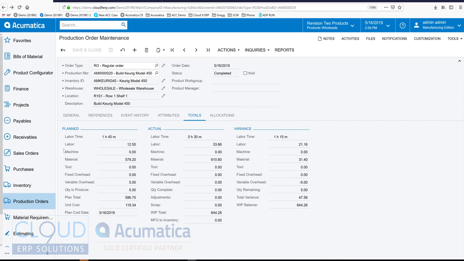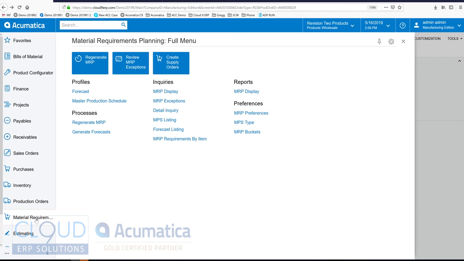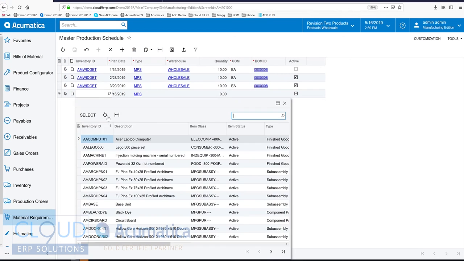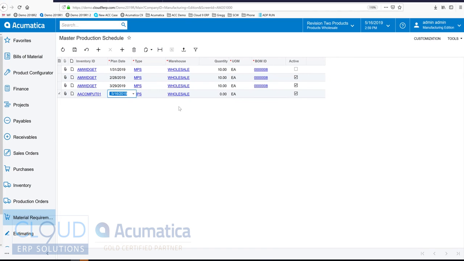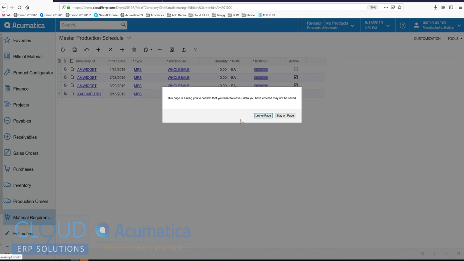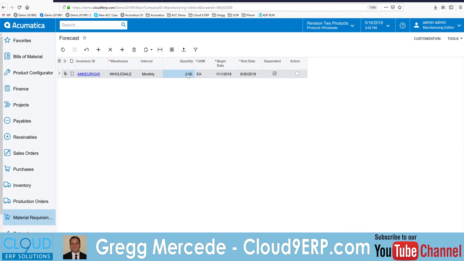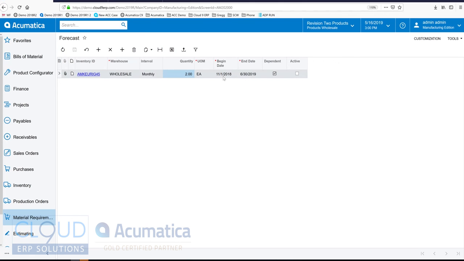So let's take a quick look at MRP. Acumatica gives you the ability to have a production schedule. So you can produce any number of items that you want. So maybe I need to create these items and I need to create 5 of them per month, and whatever the bill of material is. Additionally, we can also do a forecast. So Acumatica will look at the demand. It's telling us we need to create quantity 2. And in order to make up for demand, we should start on 11/1.